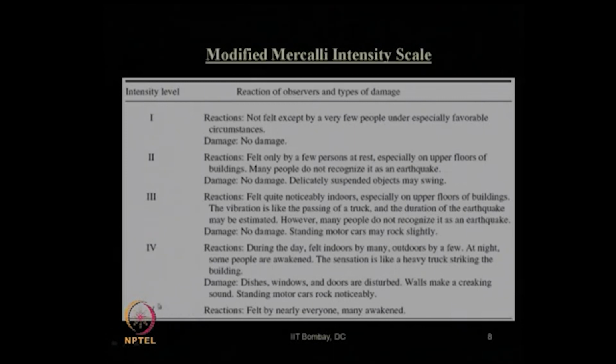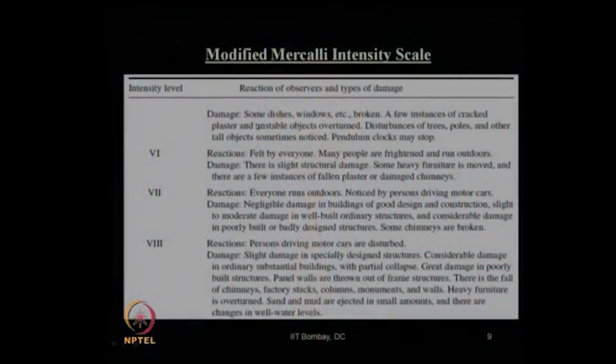At the intensity level of 5, reactions will be felt by nearly everyone and many awakened. So, almost everybody will start feeling the MMI intensity scale of 5. And what can be the damage? Let us look at here. In this case, some dishes, windows etcetera are broken.